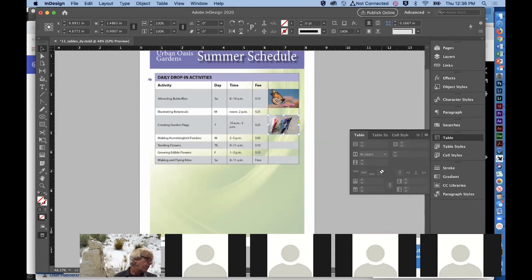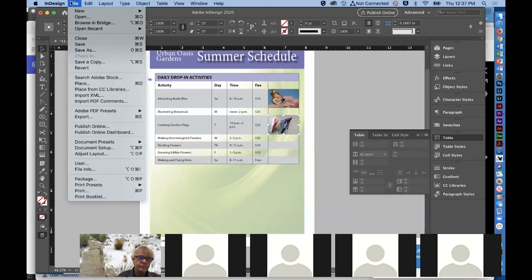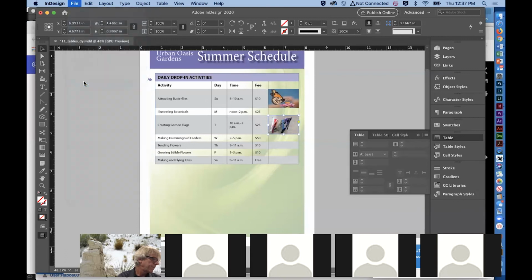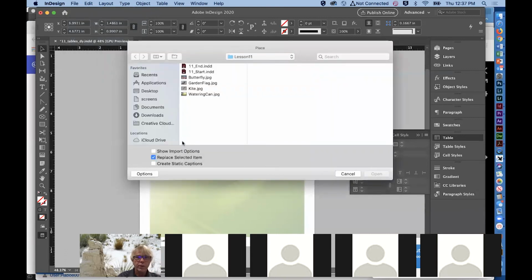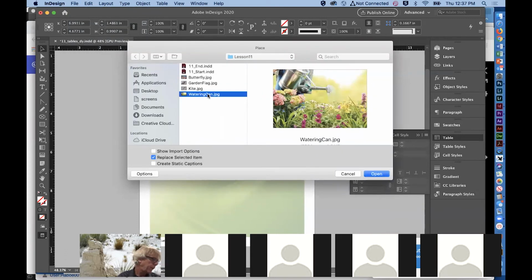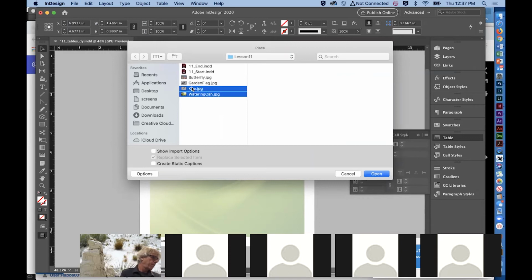Okay, then do another file place. So Command D or file place. And get the watering can JPEG. Then we're going to command click the kite file. And then click open.